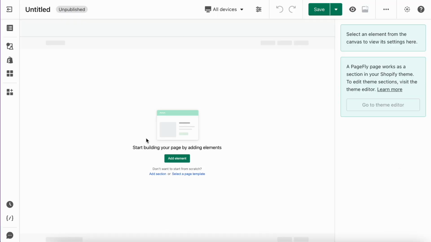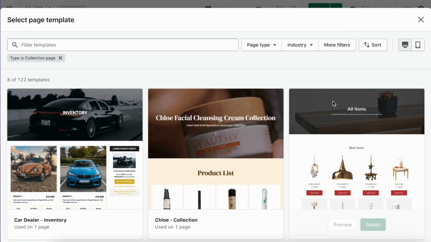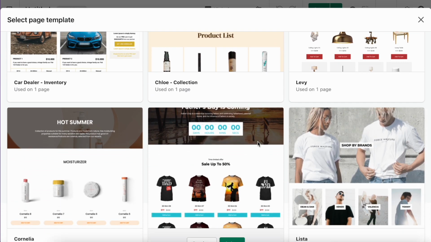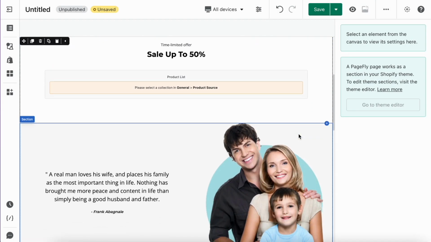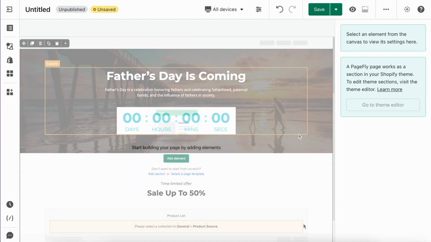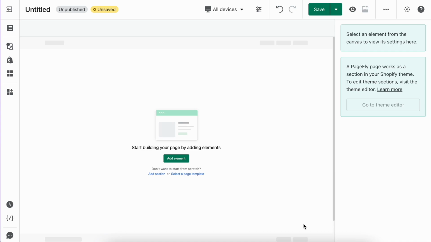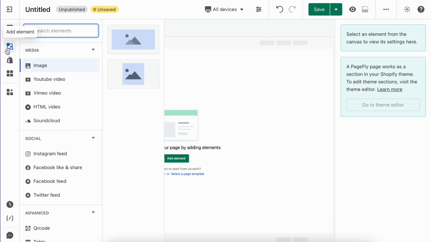Now it's time to create an awesome collection page. You can create a collection page by using our template. Pick one template to use. Or create a unique collection page using our elements on the left-hand side. I will take a quick demo for you.